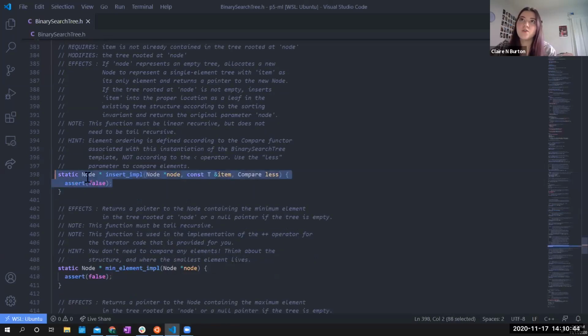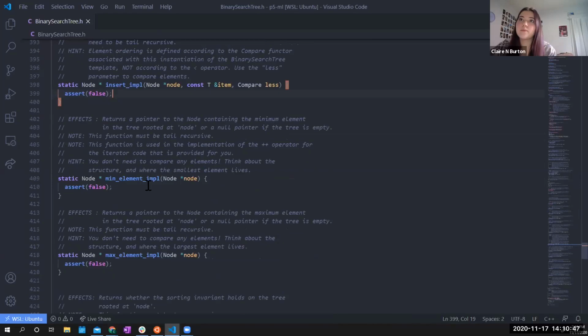Okay, so we've gone over insert impl. Min and max are pretty straightforward functions. So just ask yourself, if I want to find the smallest element where it lives, I'm either going to have to look as far in one direction as possible or as far in the other direction as possible. And my only 2 possibilities are looking right and left. So do I go as far as possible to the right to get the minimum, or do I go as far as possible to the left to get the minimum? And sort of the inverse of that for finding the maximum.